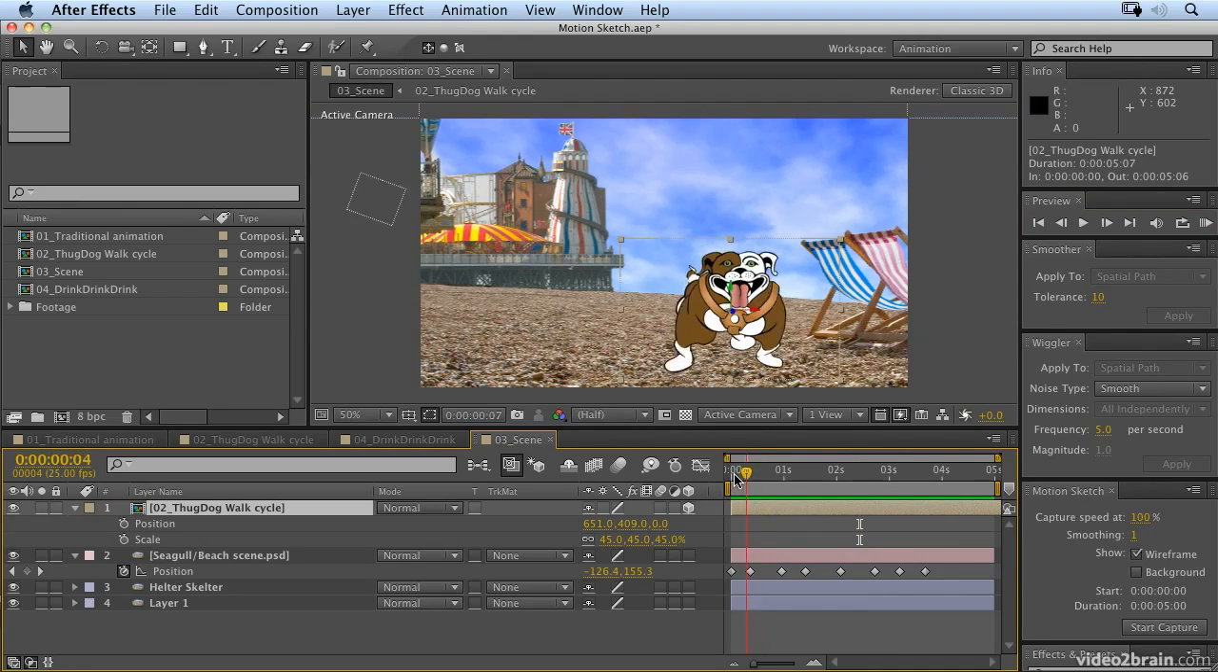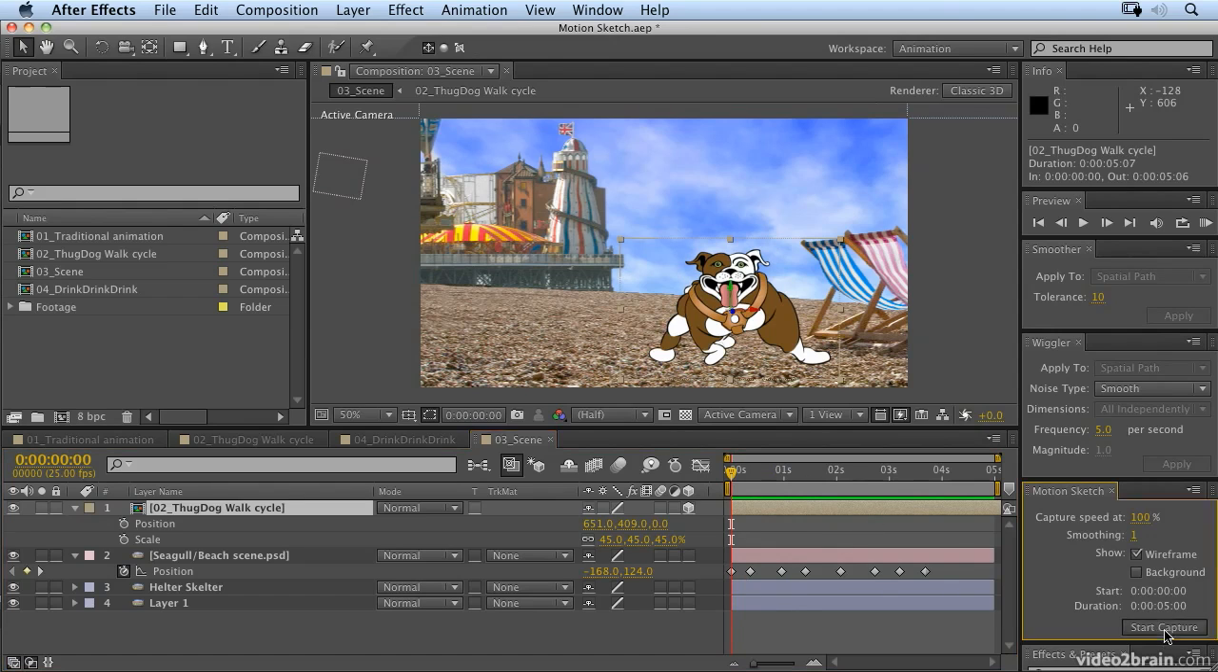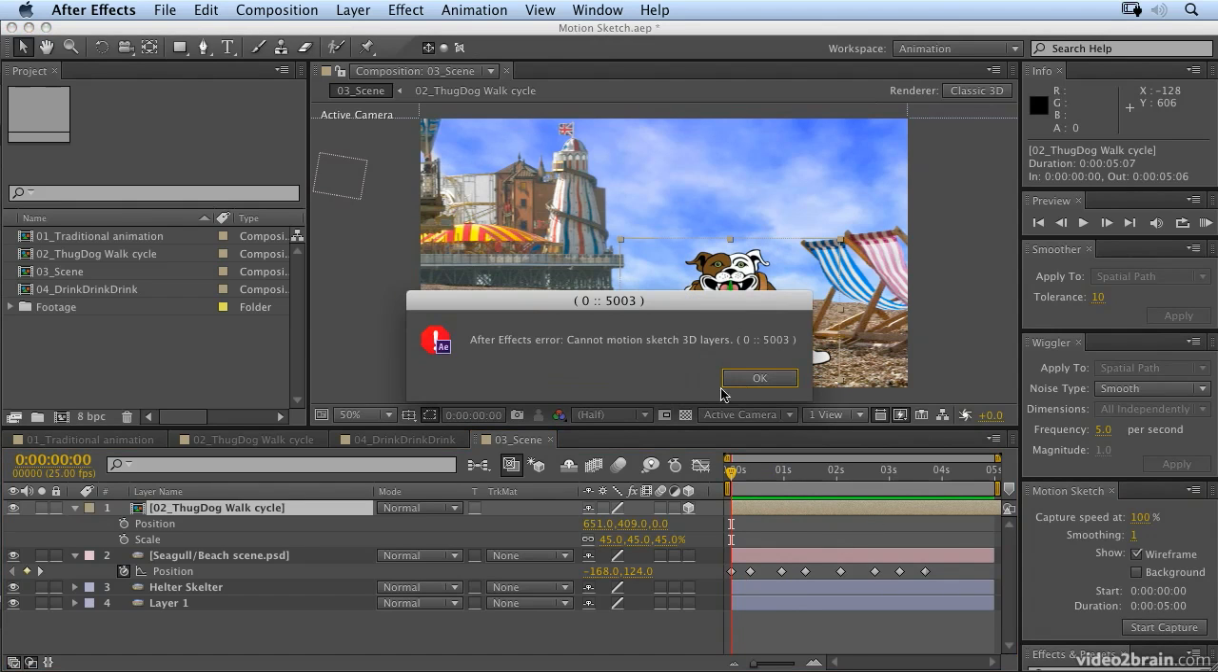Now, we're also going to scale it so it looks like he's coming from the distance over here to the foreground. So probably what I would do here is, again, move to where you want the animation to start. Very important, because if you motion sketch, it will record from where the time marker is. Click on Start Capture, and it tells me you can't actually motion sketch 3D layers. And this is a problem. I've made this layer 3D, so we can't actually use motion sketch on 3D layers.